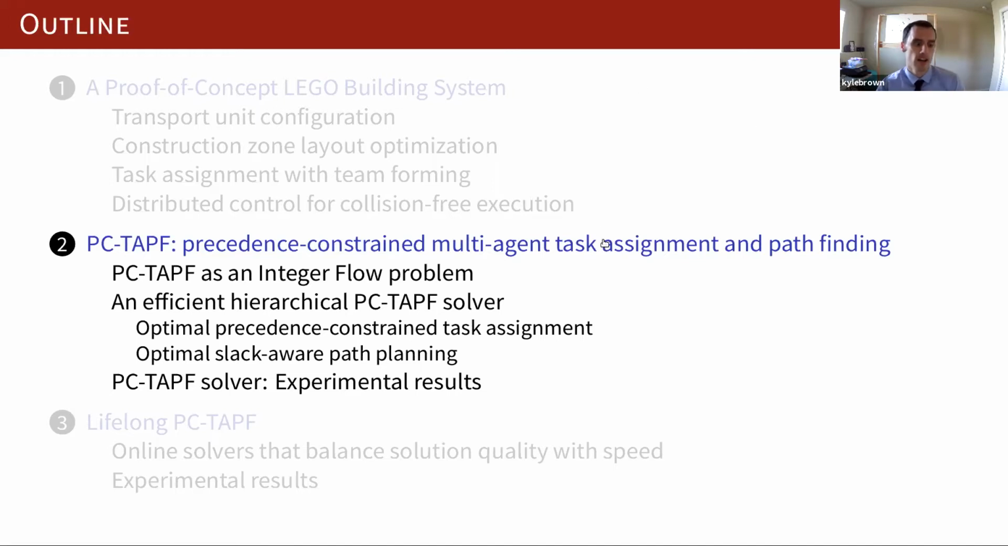So now I'm going to move into a more simple formulation, but where we can address things like optimal planning more carefully.